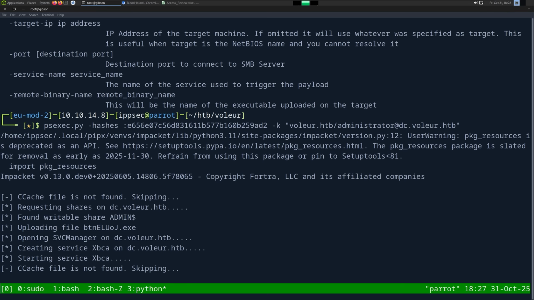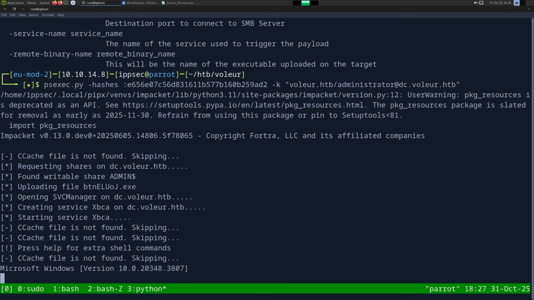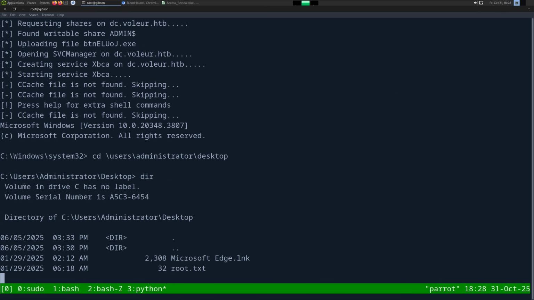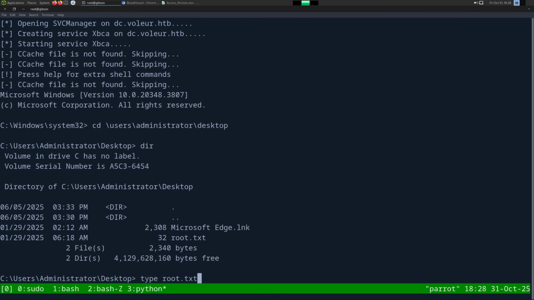Now it's uploading psexec. And we get in. So here's users, administrator, desktop. And we should be able to type root.txt and get the flag.